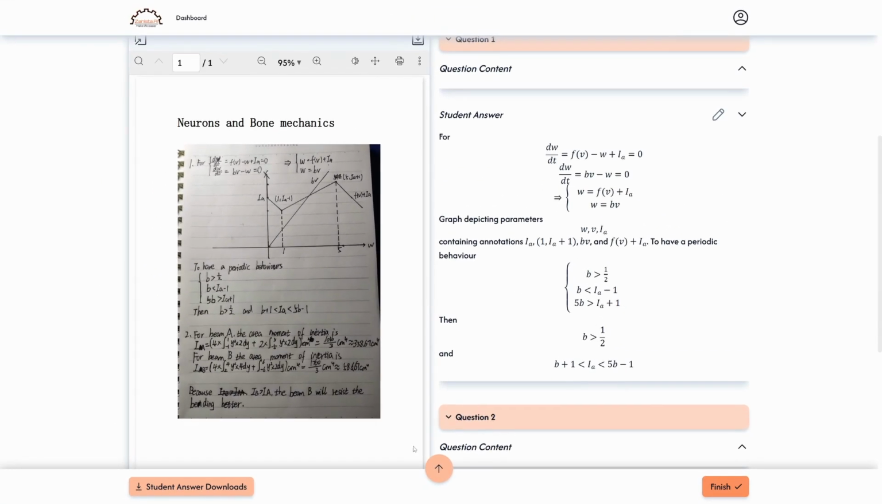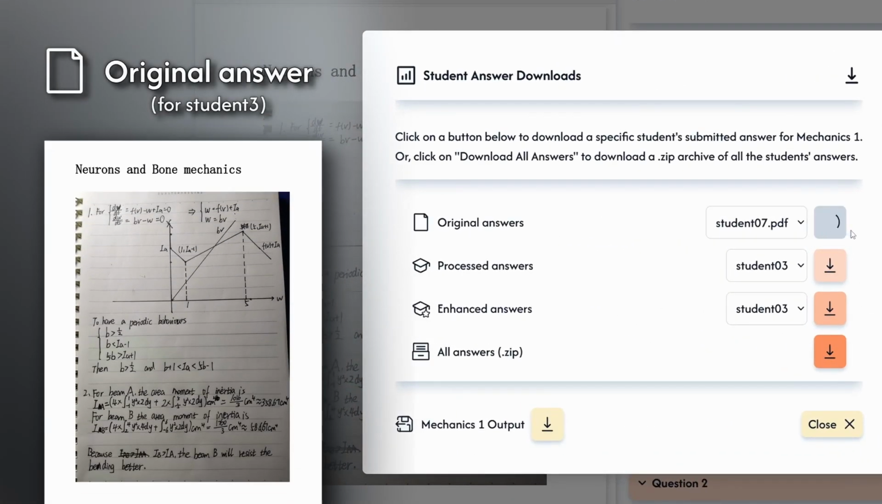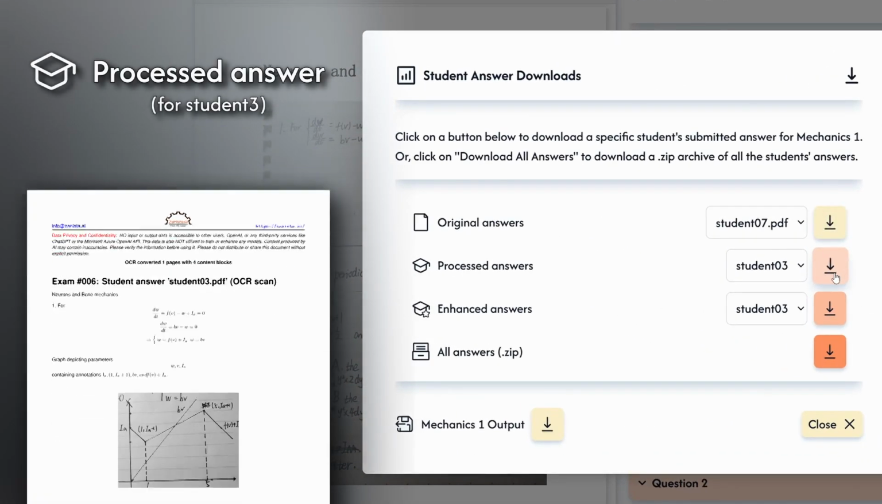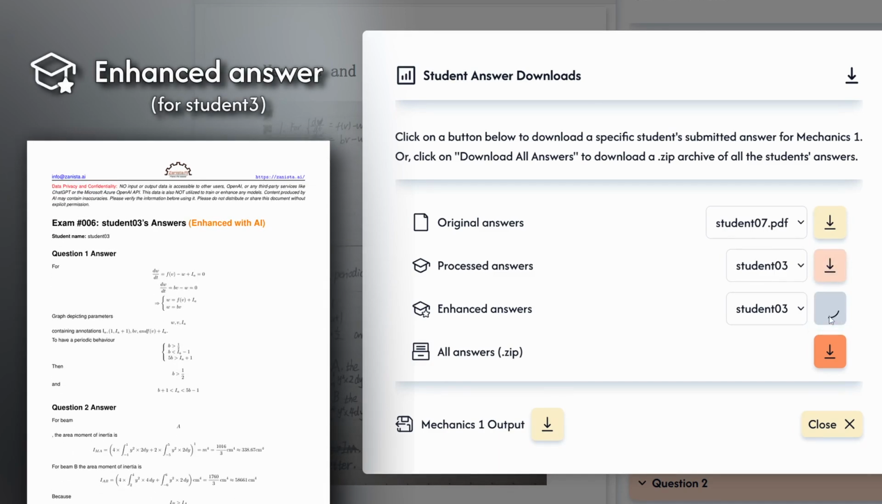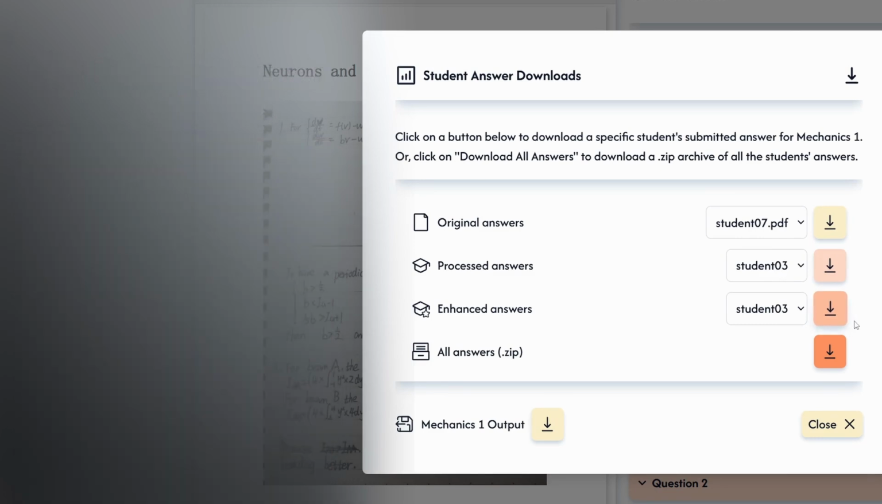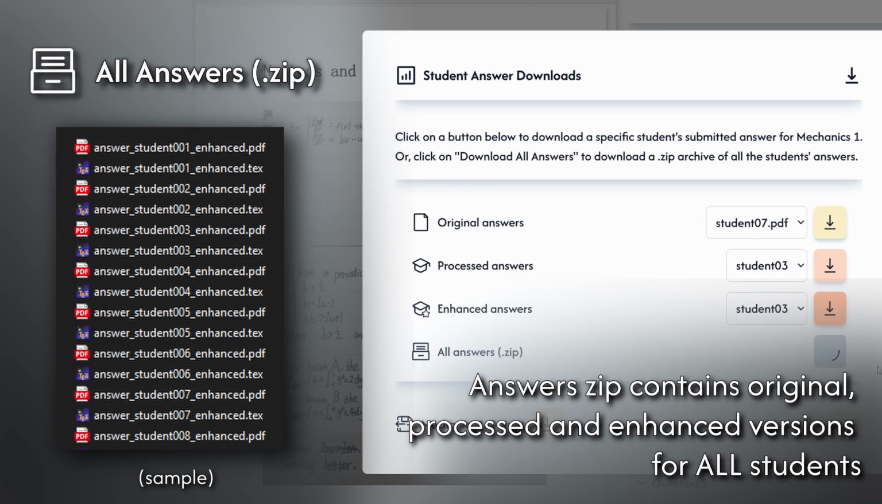In the student answer downloads, you'll be able to download the original answer script for a student, the converted answer scan made by GoodPoint, as well as a PDF where each student answer is attributed to one of the rubric questions. Alternatively, you can download the entire answers results in a zip archive.